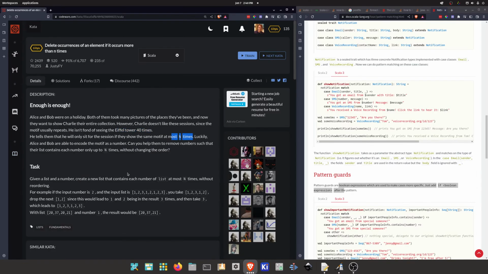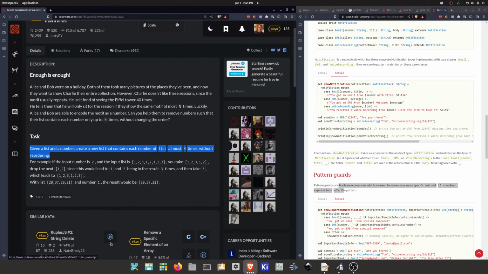Luckily, Alice and Bob were able to encode the motifs as a number. Can you help them remove the number such that their list contains each only up to n times without changing the order? Given a list of numbers, create a new list that contains each number of the list at most n times without reordering. Interesting. For example, if the input is 2, the list is... drop the next since this would need 1.